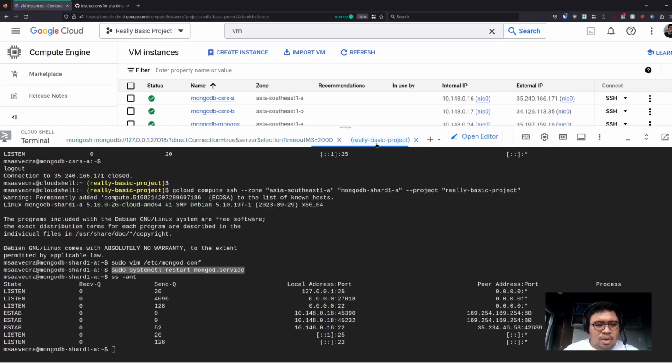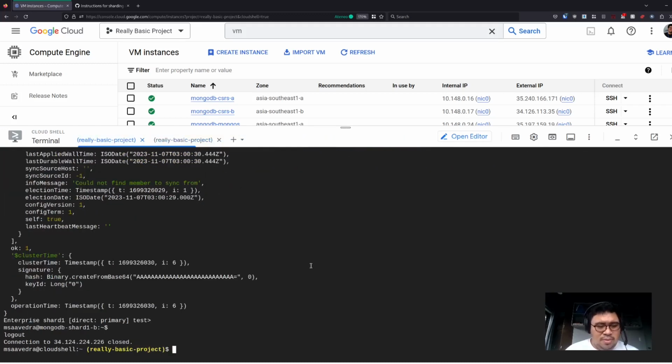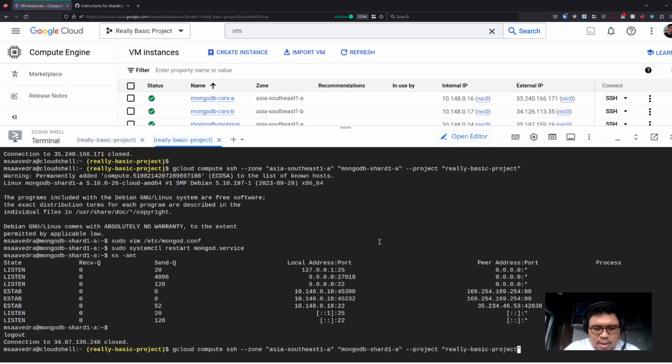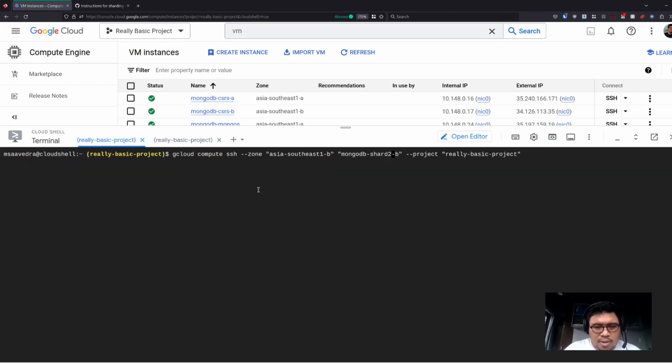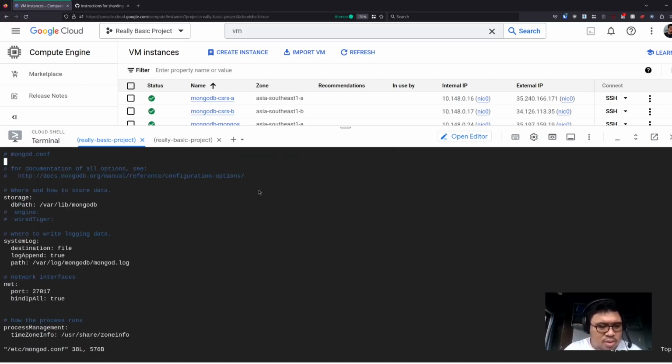So again, I'm going to do the same with shard 2 and shard 3. So for shard 2, I'll be doing the same thing. And I will be showing this to you really completely, because I could fast forward this, but I just wanted to show you the things that you have to do very clearly, just so that you know what to do.